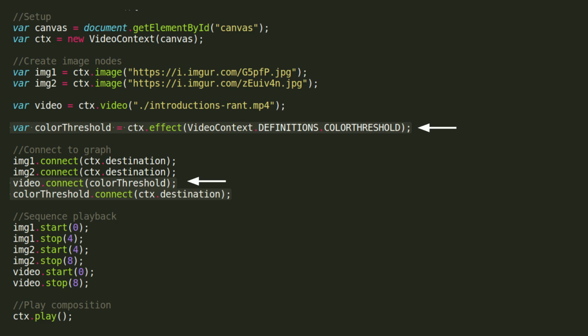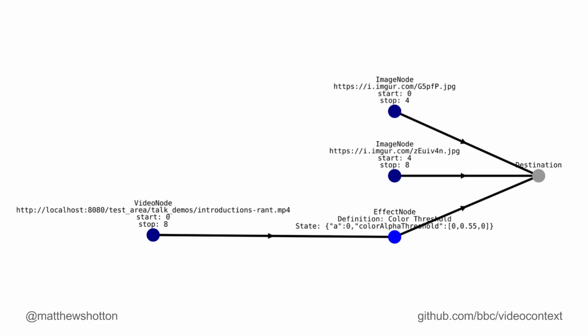The next step is to connect the video node to the color threshold node rather than connecting it to the destination. Then connect the color threshold node to the destination instead. This is what our new video processing graph looks like. As you'll note down the bottom, the video node is now connected to the effect node, which is then in turn connected to the destination. This means that any video played out of the video node will be run through the shader inside the effect node before it gets rendered to the destination.